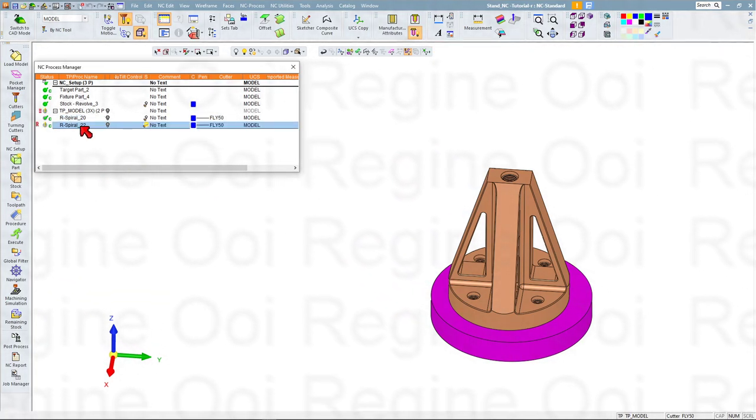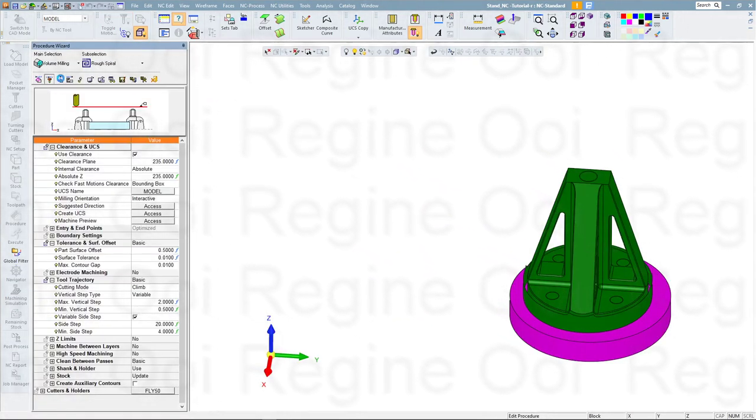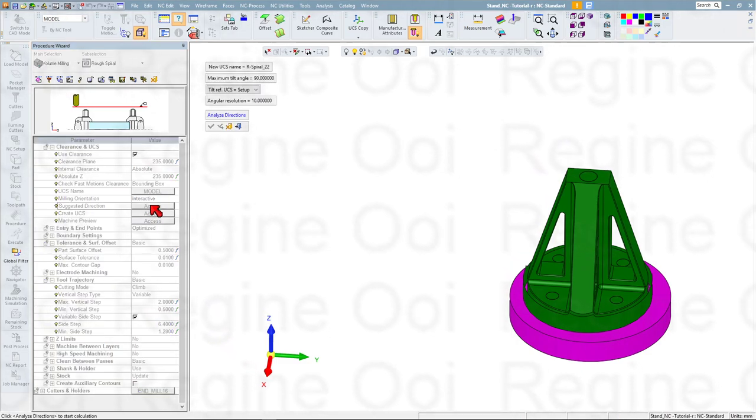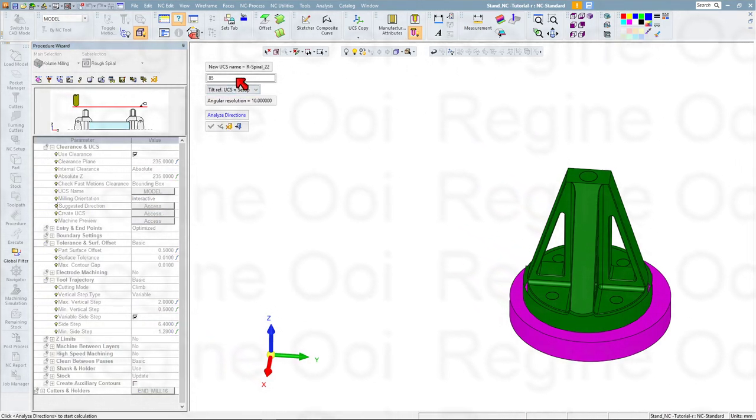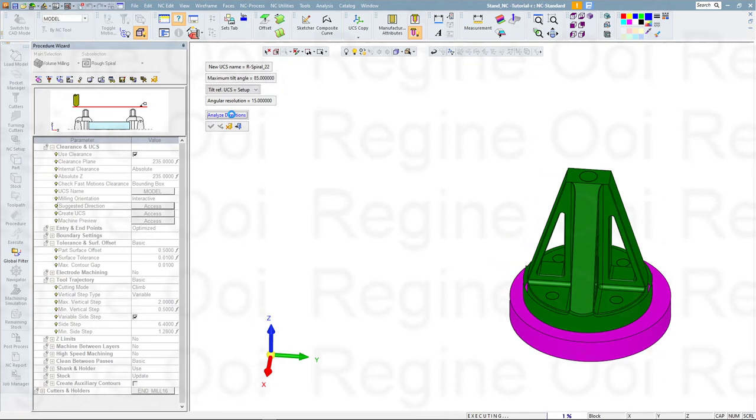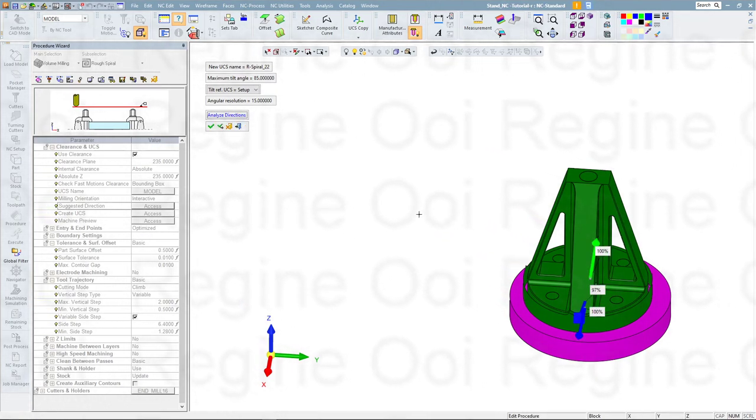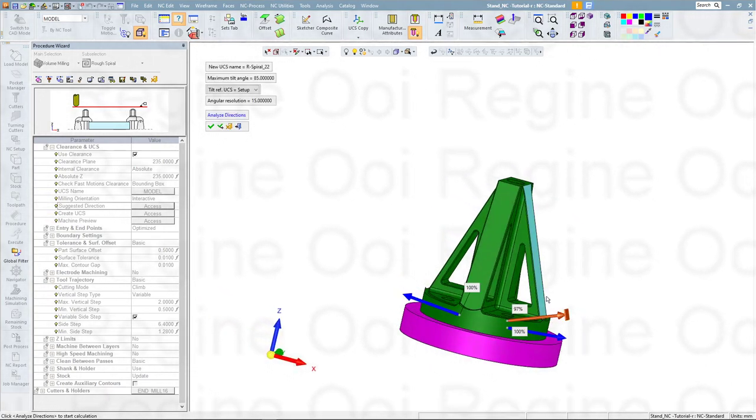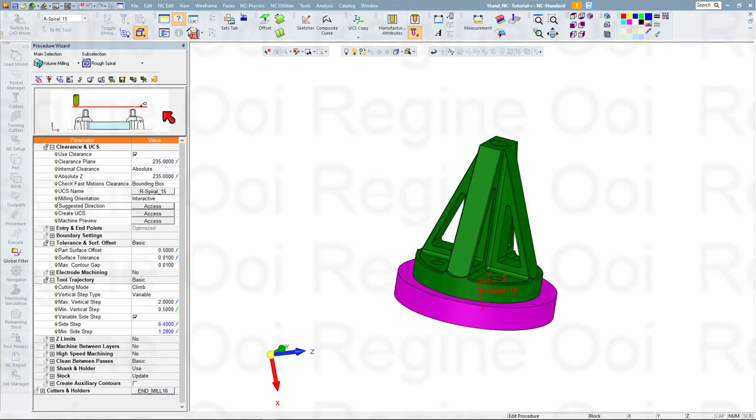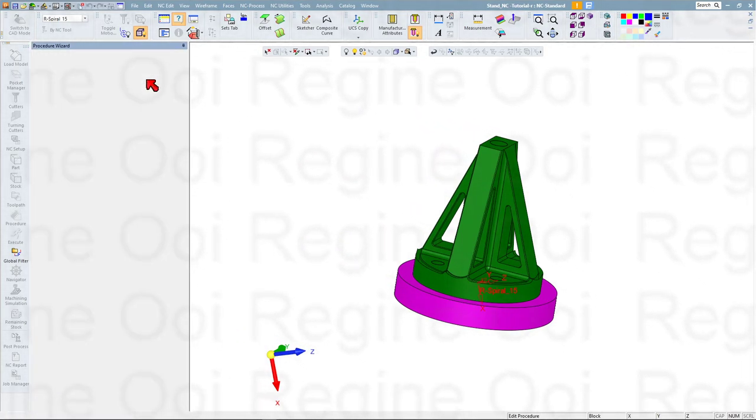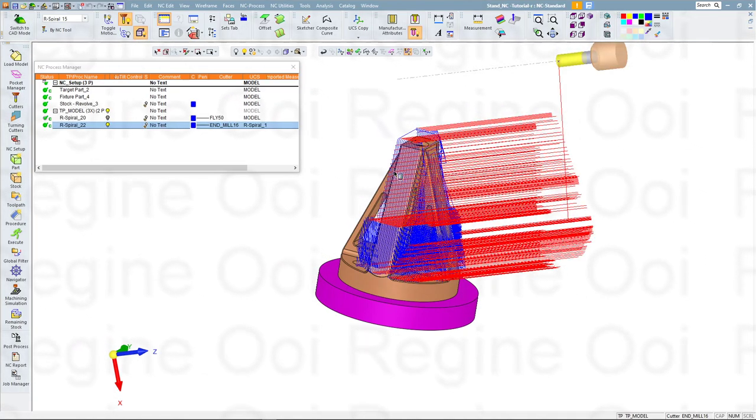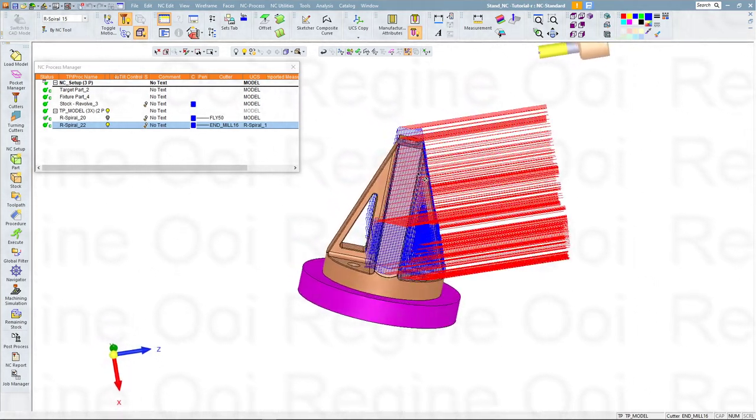Okay, so I will make a copy again. For the cutter, I will set diameter 16. Interactive, this one 85, 15. Okay, so then I will select this one as the direction. Then I will say okay, save and calculate. So these are the motions with the direction we selected just now.